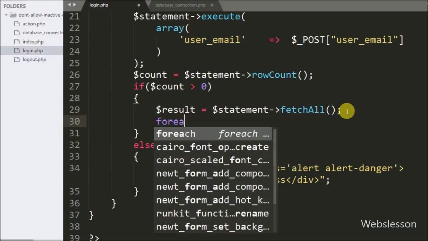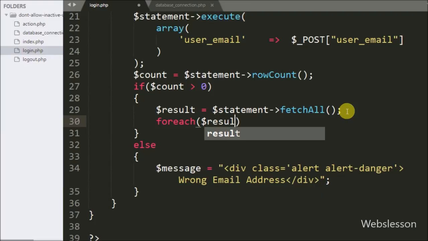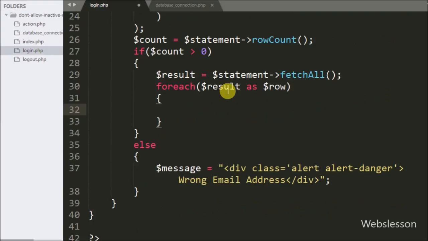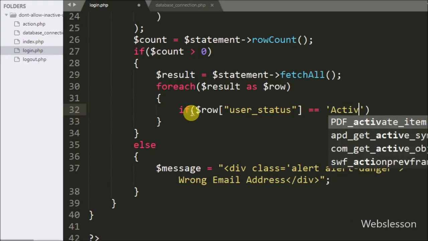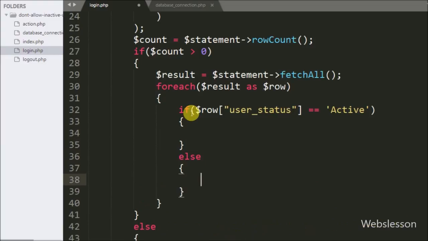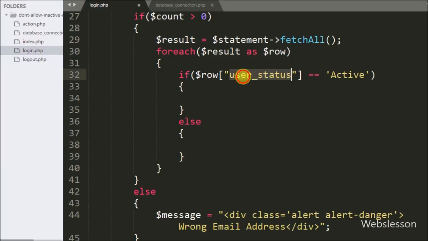Now we want to access data from this $result variable, so we have written a foreach loop with $result variable as $row variable. So by using the foreach loop we can access data of $result variable. Under this loop we have again written an if statement, and under the condition we have written $row user_status variable value is equal to active. Here we check whether the table column user_status value is equal to active, then it will execute the if block of code and user status is active, but if it is not equal to active, then it will execute the else block of code and user status is inactive.